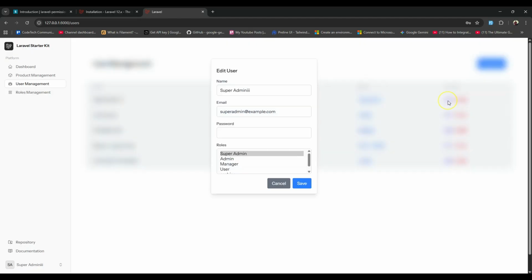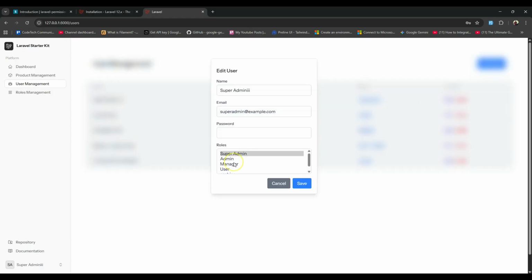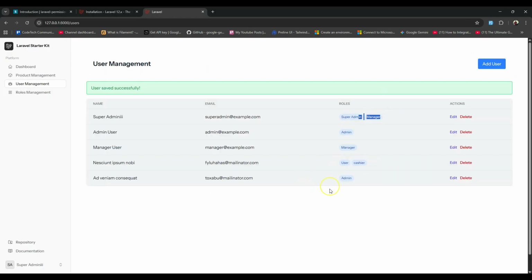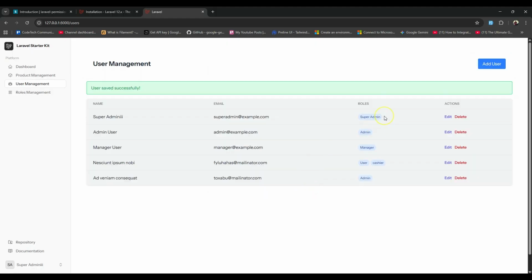From here you can edit, and this is where you can select multiple roles. For example, if I want to give this admin another role of, let's say, manager, I just have to hold control and then click the roles that I want to assign to this user. Currently you can see this user has only admin, but if you want to assign another role, you just have to select those 2 and then save, and you should see that the role has been added here. So I'll just return it back to 1 role and then save, and you can see the role has been changed.